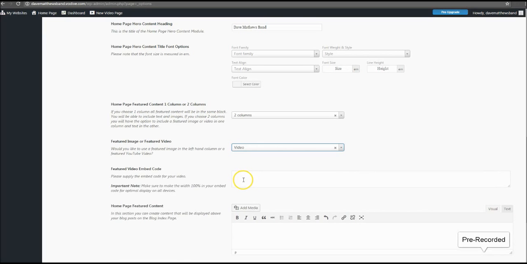We'll do a featured video, and now we'll have the option to supply an embed code. This can be an embed code from any of the video sharing websites, including Facebook and YouTube. And one thing to note is that we want to make the width of the embed code 100% so that it displays correctly on all devices. And we can leave the height at 315 pixels.